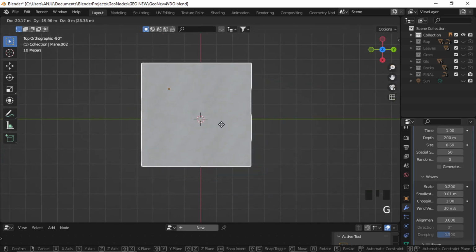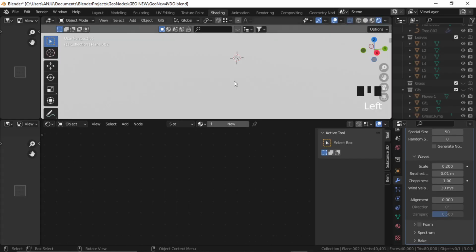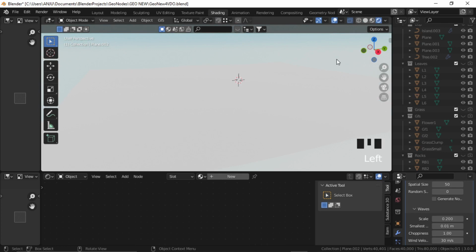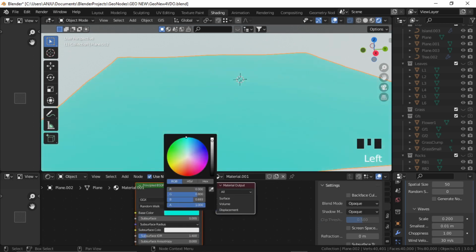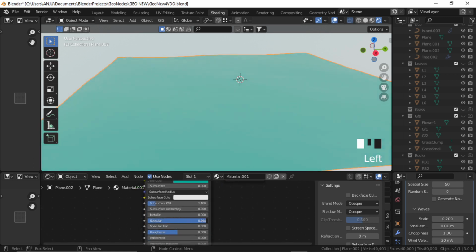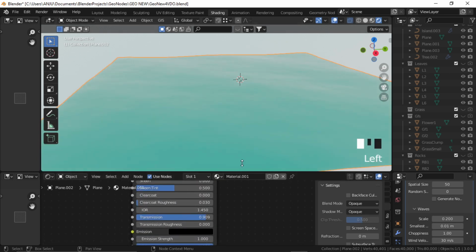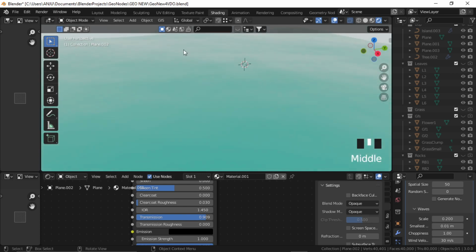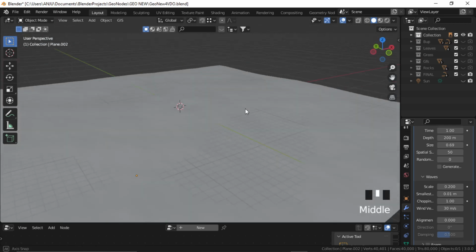Now let's bring it in the center and let's quickly create a material for it. So go to shading. I am using EEVEE and I am using a sky HDRI image. So select our object, click on new. Let's give it a darker color like this. Increase the specular, decrease the roughness, and also increase the transmission. So here it is. Now this ocean surface will also act as our surface to draw curves.